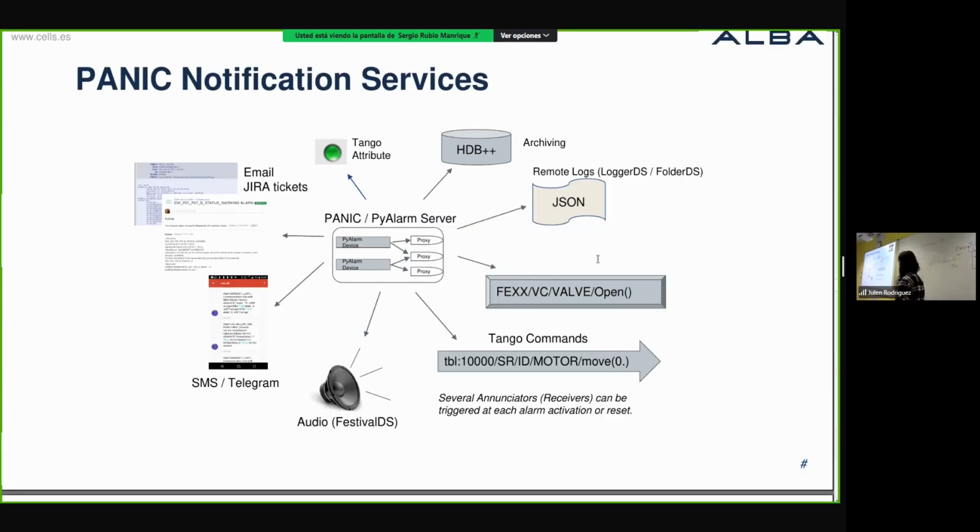The notification services. As we said, the core of the panic system is the PyAlarm server. We have many of them. Typically in a Beamline, we have 4. In the machine, we have 100 with different configurations or for different subsystems. But each PyAlarm can execute notification actions when the alarm changes to the not acknowledged state and on other state changes. So these different notifications can be by email, which can trigger Jira tickets.